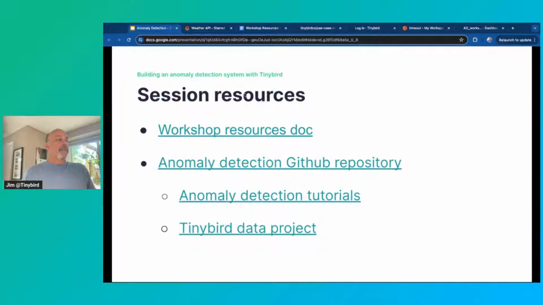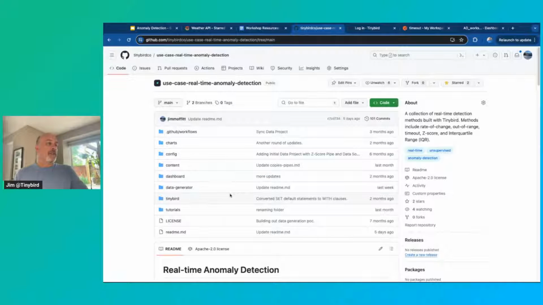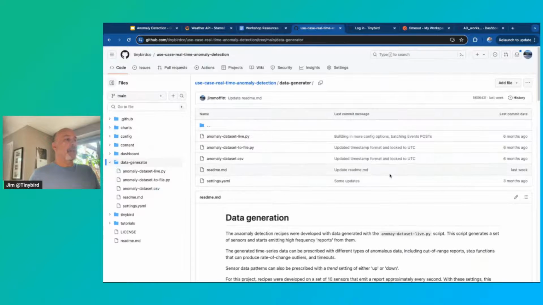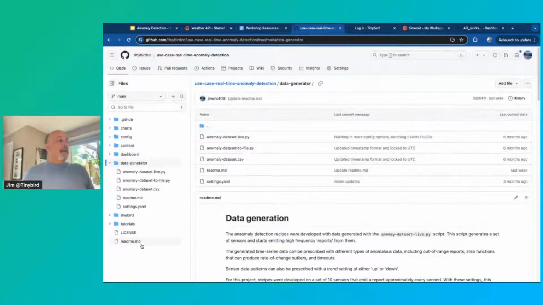We also have a GitHub repository, which I will show here. This contains everything related to this project, including a data generator that was built for this. I'll probably talk more about that later. And again, most importantly, it has a set of tutorials.